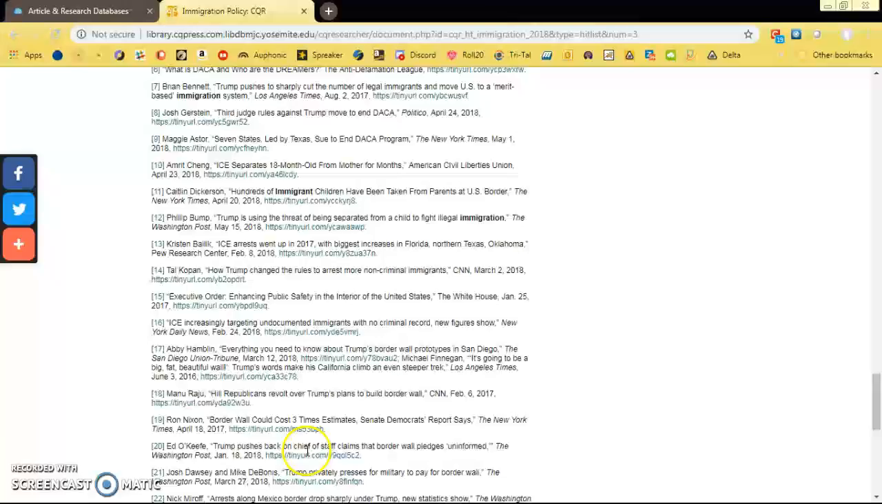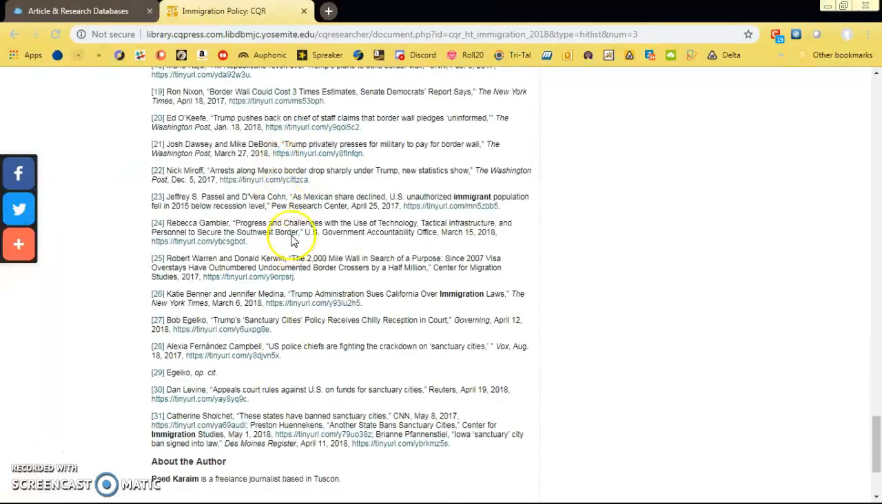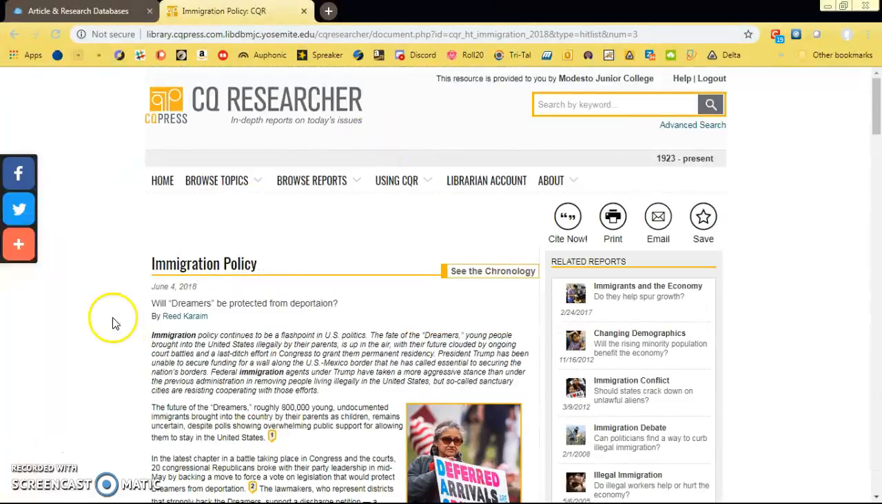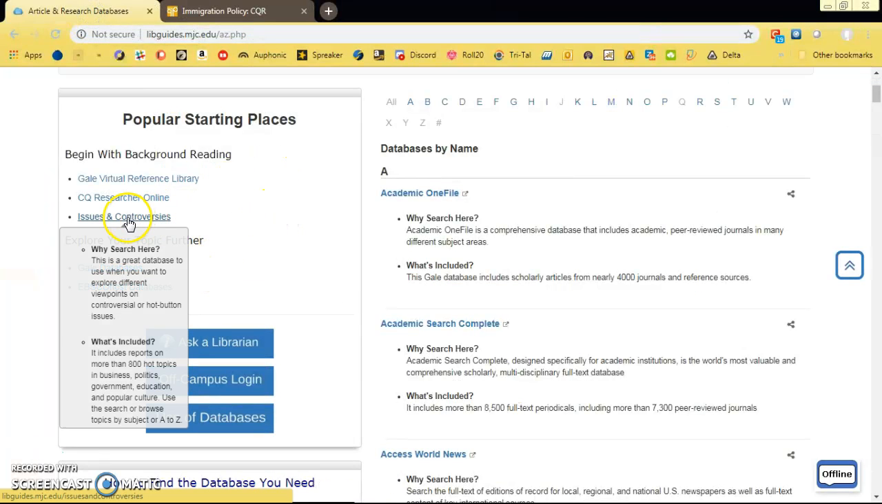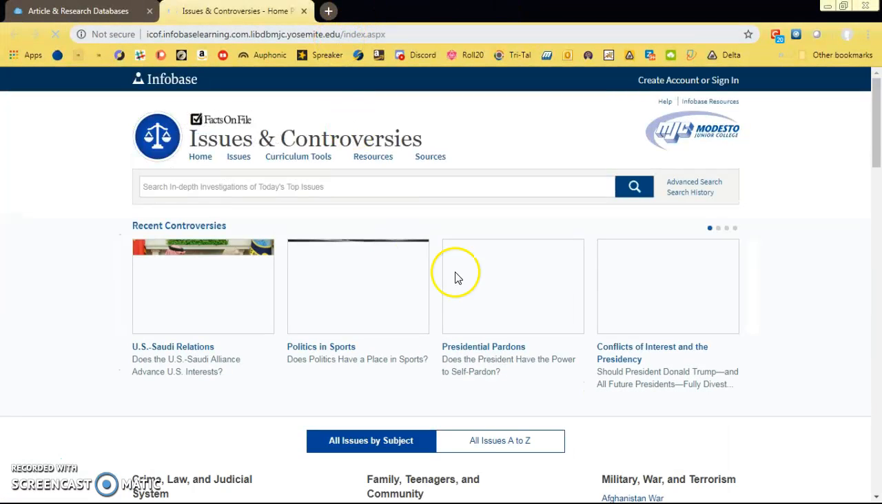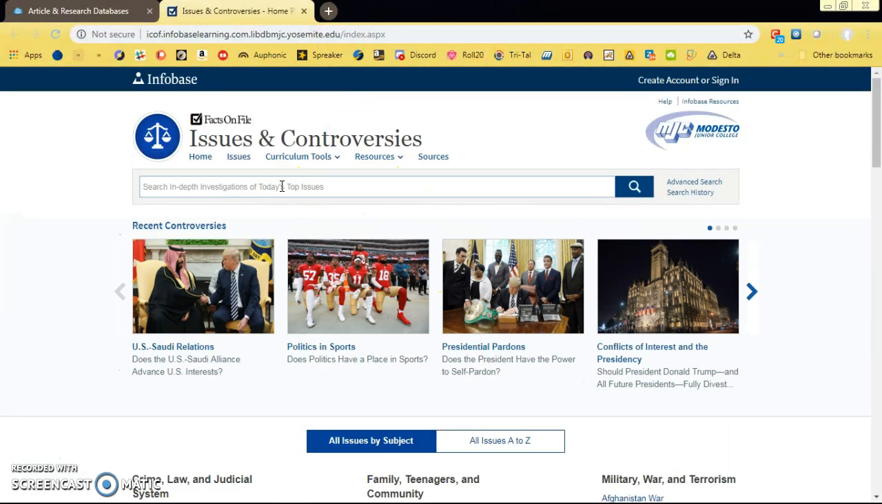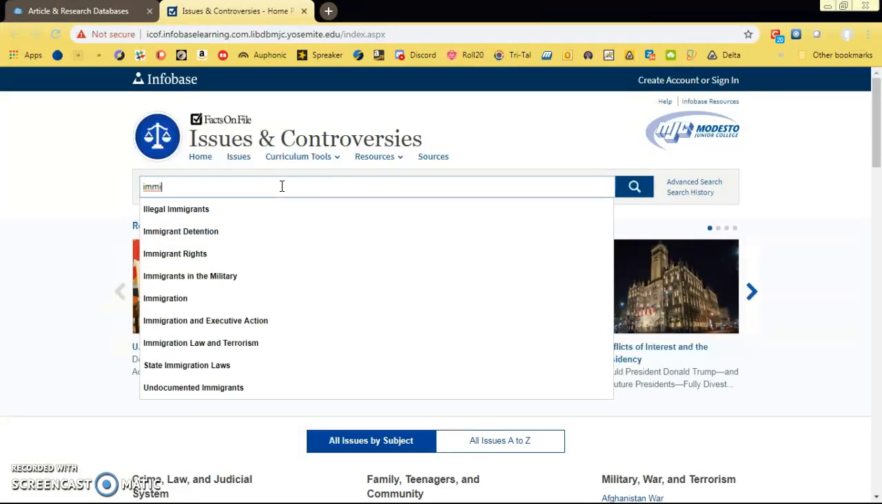It might send you to good sources that you could use online, but you don't want to actually cite an article in CQ Researcher in your paper. This is just background reading. Again, this database, Issues and Controversies, is very useful for searching a topic, getting to know what supporters say and what opponents say. This might help you to figure out your thesis.